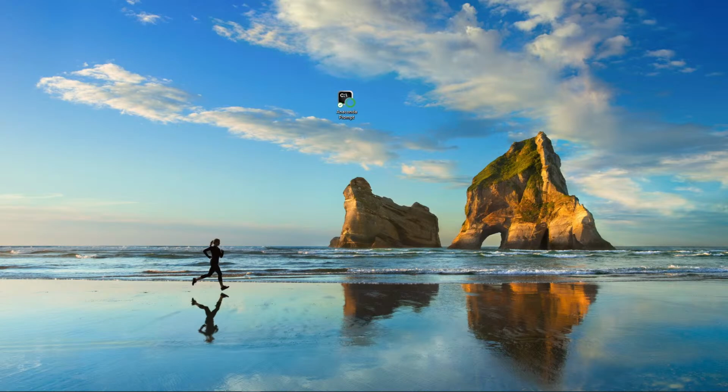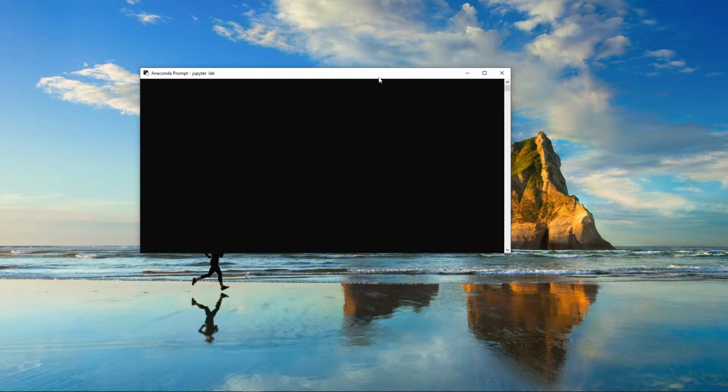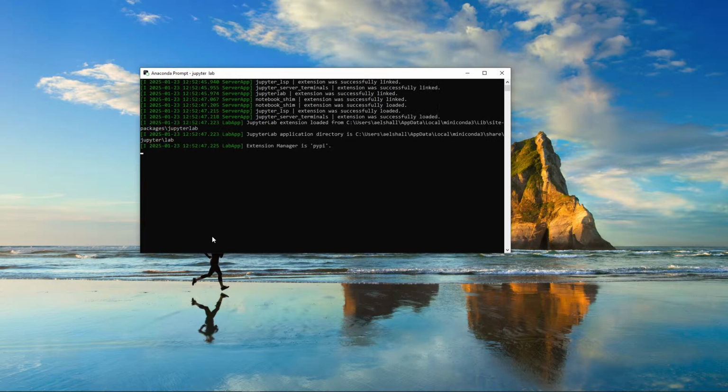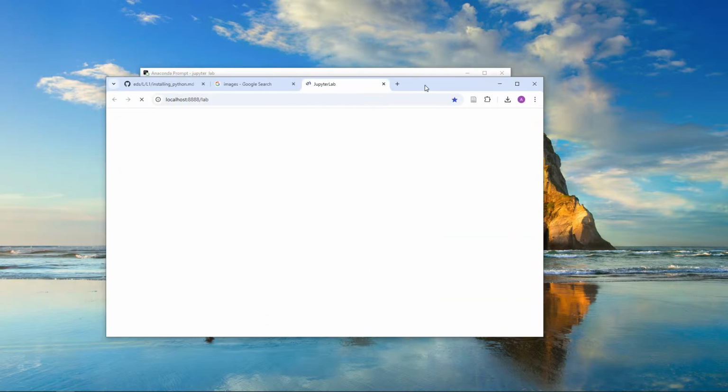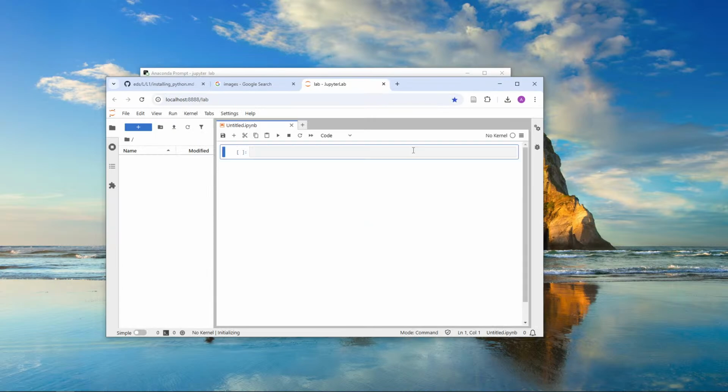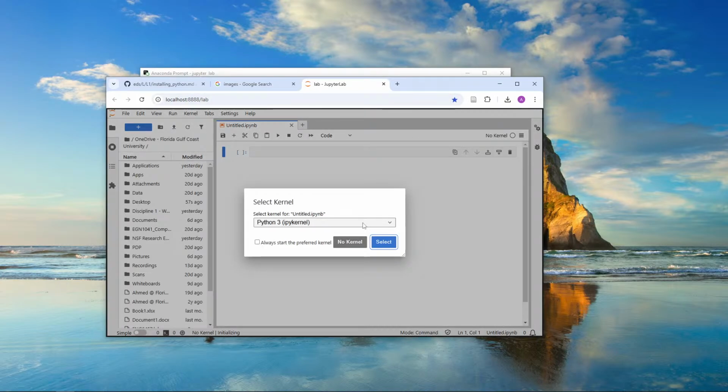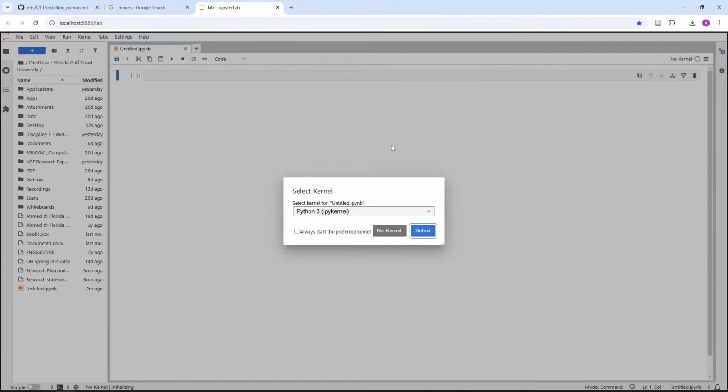So let's try this. When I click on this, see, now JupyterLab is running. Yeah, and now here I have my JupyterLab. So now I turn it on. Here it is telling you to select the kernel. I will select the Python kernel.